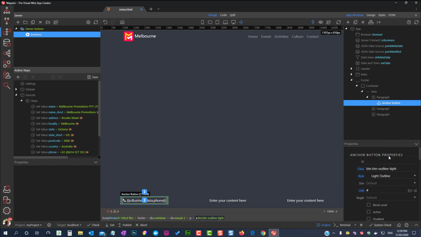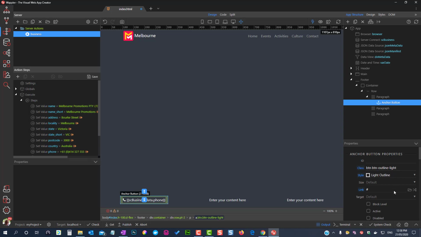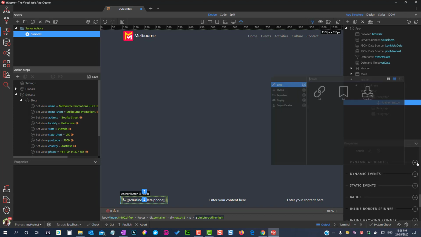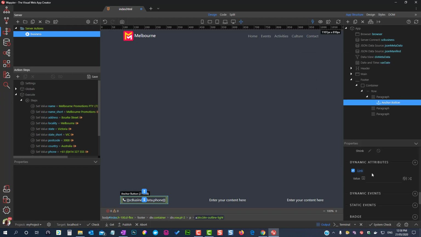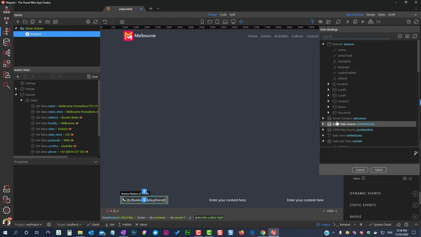While many modern mobile browsers automatically detect phone numbers and convert them to links, it's a good idea to do this directly in the code. Desktop browsers that don't support voice calls open the default telephony app on the computer. For example, Google Voice or Microsoft Communicator. To add a link, go to Dynamic Attributes and select Link. For the link value, choose the phone link.